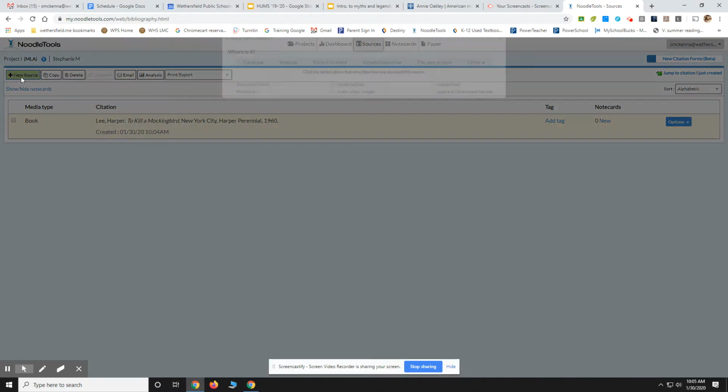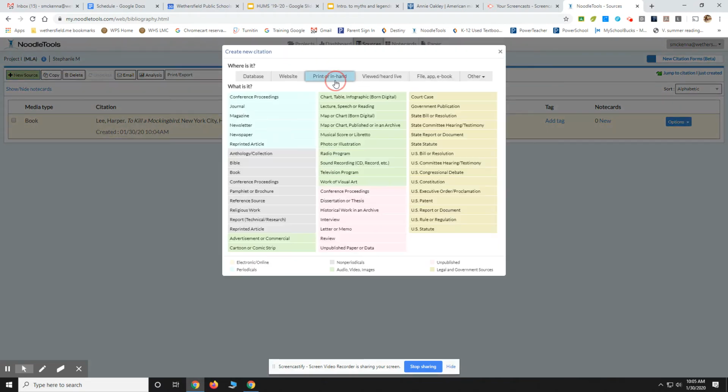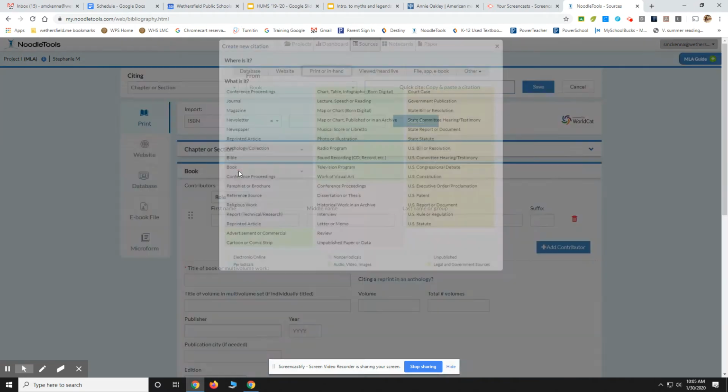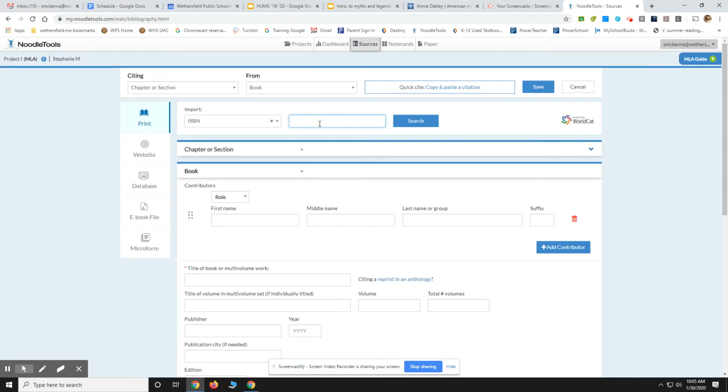Let's add another source, okay? I'm going to go to printer in hand. I'll have another book, and I'm going to try it a little differently. I'll try with the ISBN number. So I have a book that I use in my Myths and Legends class. It's called Myths, Legends, and Folk Tales of America by David Leeming and Jack Page. I'm going to look at the ISBN on the back, and I'm going to type it in.